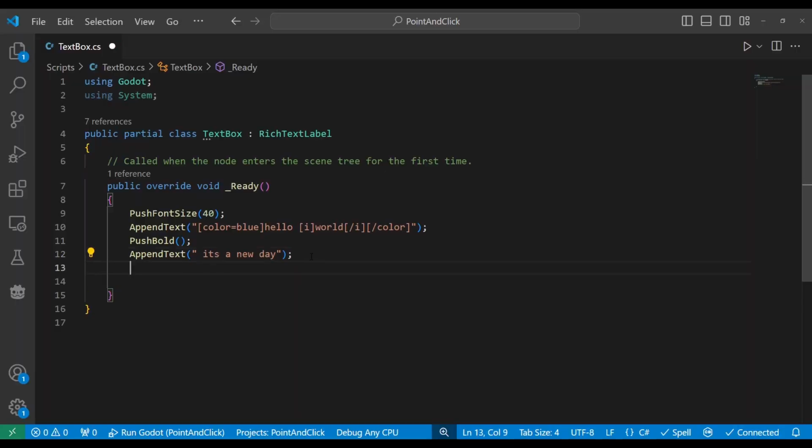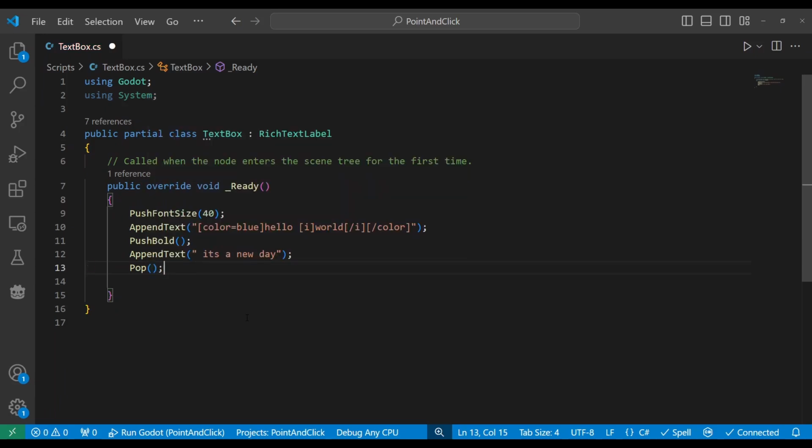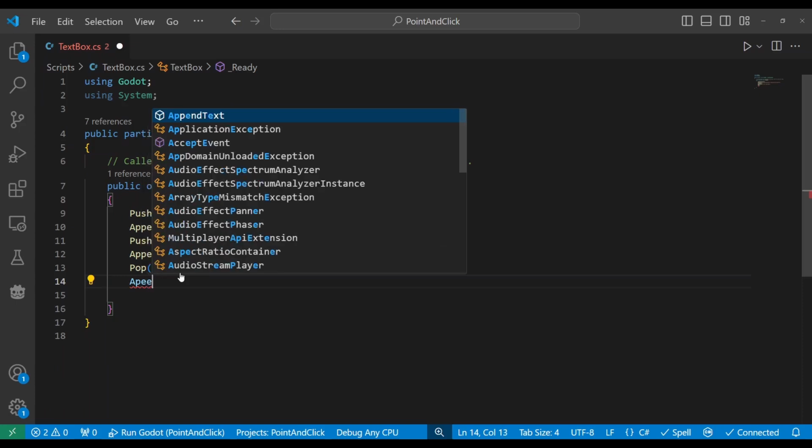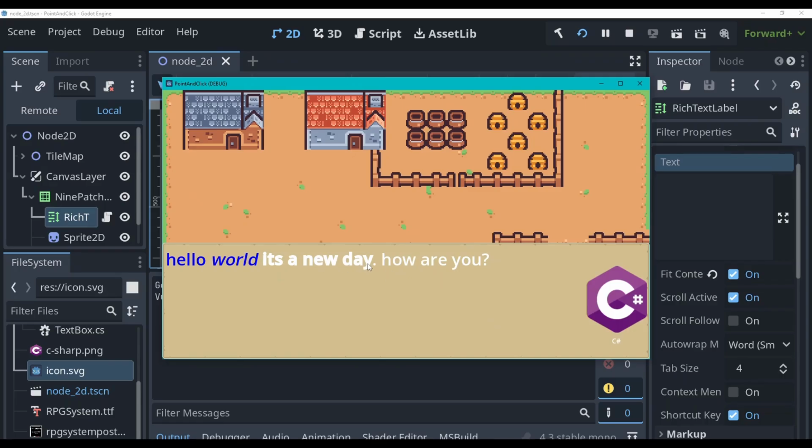Now we can pop this bold tag by just typing pop, and that'll close the most recently opened tag. So I'll just say append text, how are you? See, it just got rid of the bolding on the text.